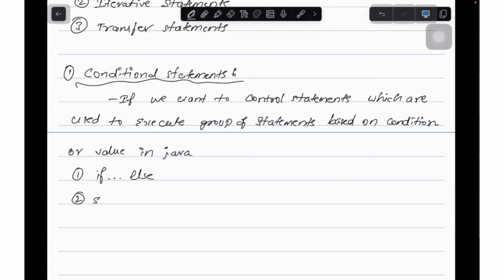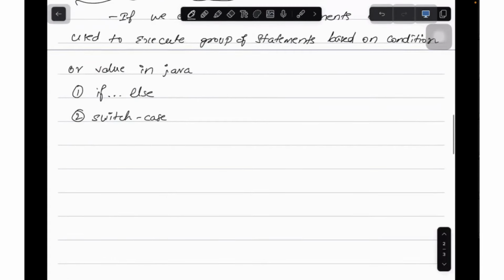What else do we have? We have something called switch case. So we have switch and case, and if else. These are the two statements we have under conditional statements. If we have a group of statements which has to be executed based on a condition, then we need to go for conditional statements. Now, if else will execute a group of statements based on condition, whereas switch case executes a group of statements based on value.